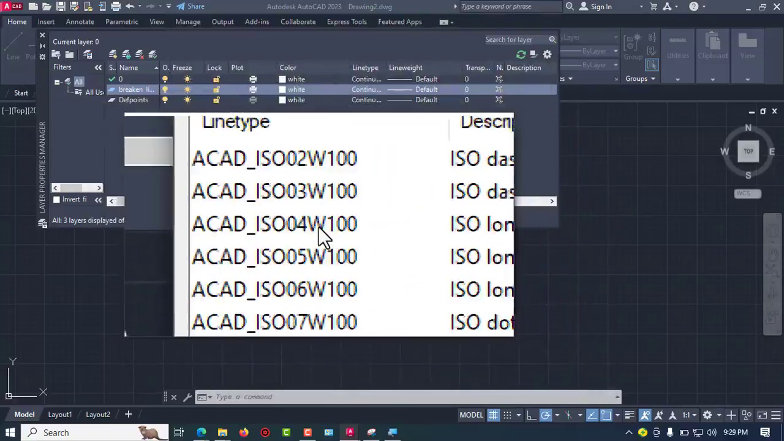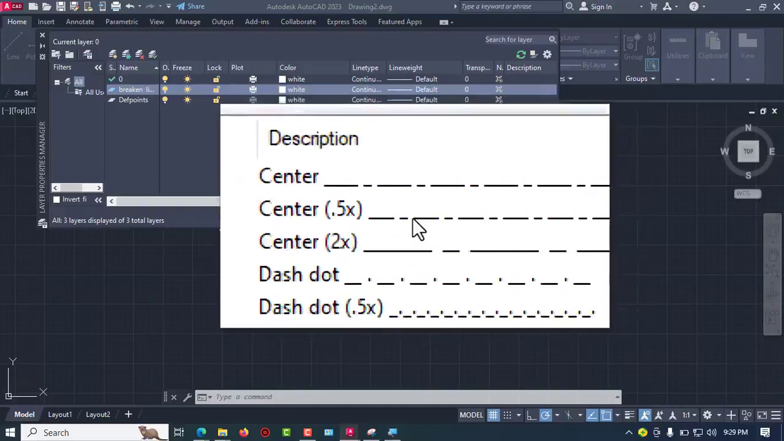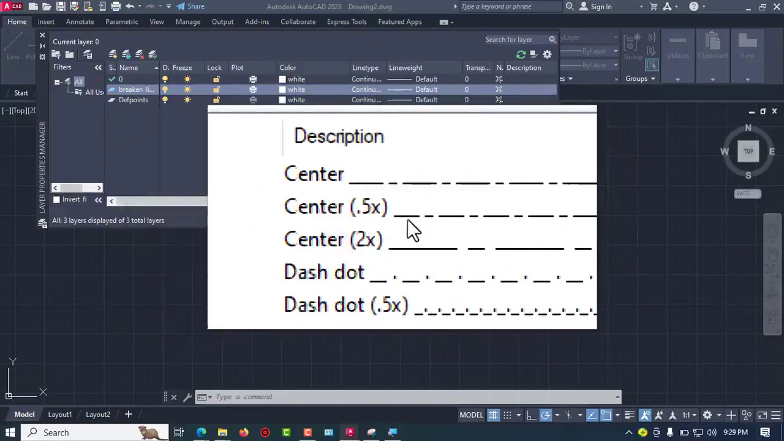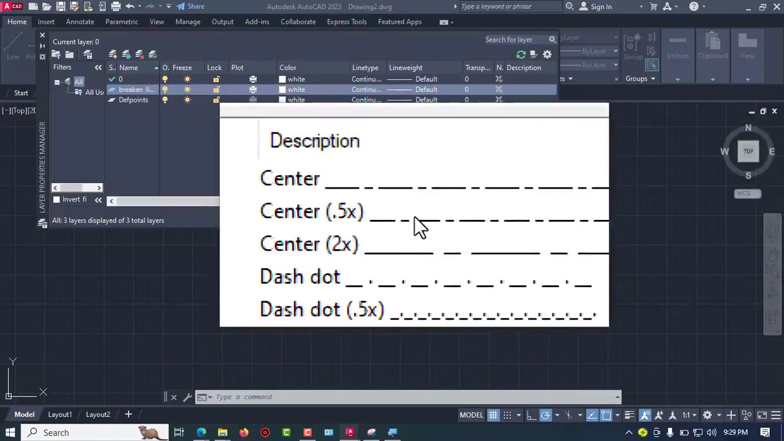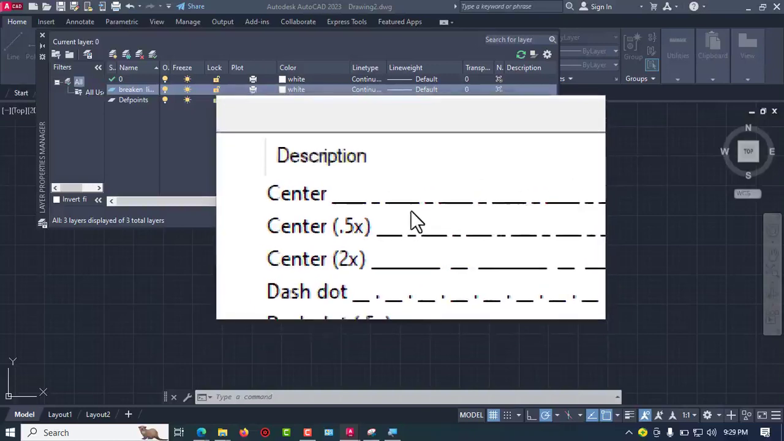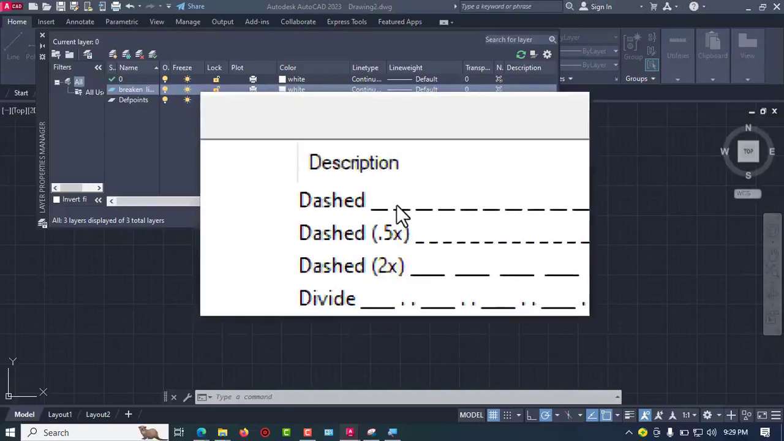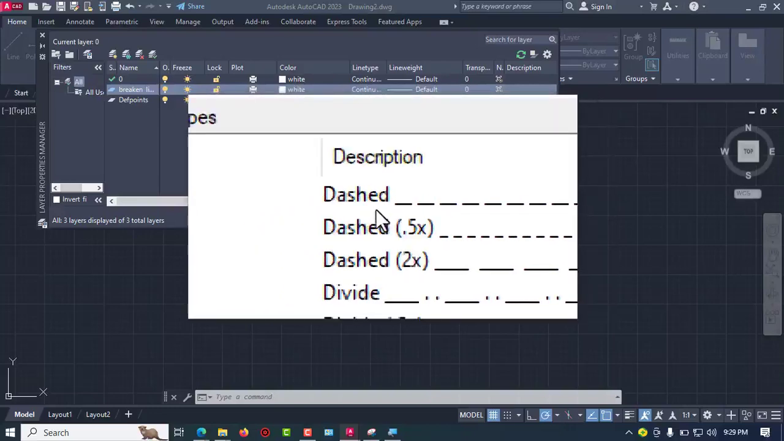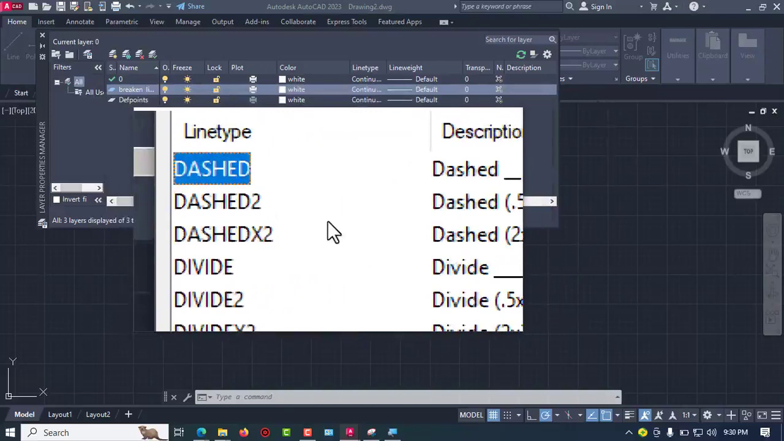Then I will look for different lines. You can see different line types here. I will use center X2. Okay. Wait, which one am I going to use? Okay, no. I'll use dash lines. Where is dash? Dashed line. This one. This is the line I'm going to use. Dashed.